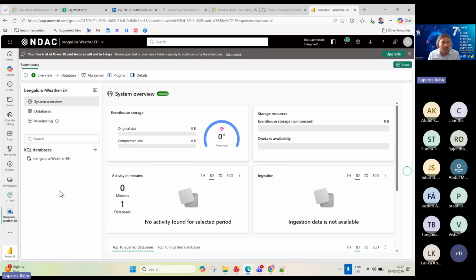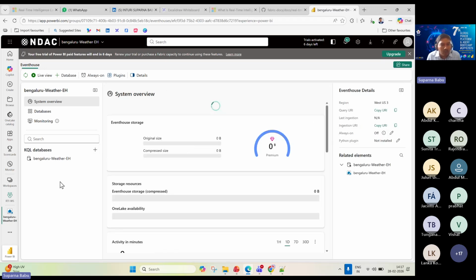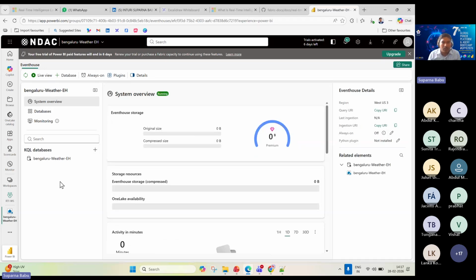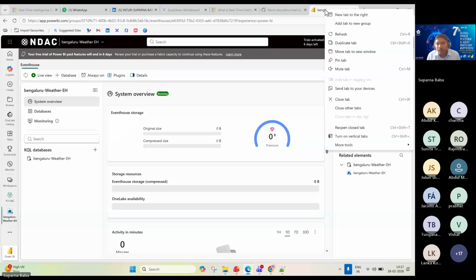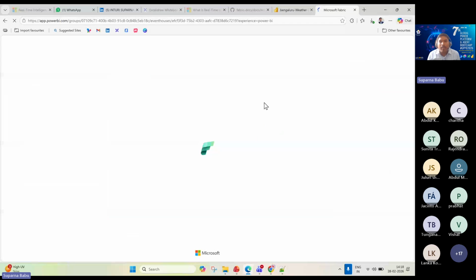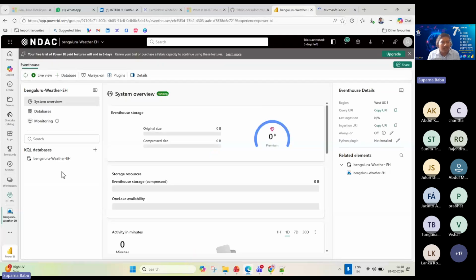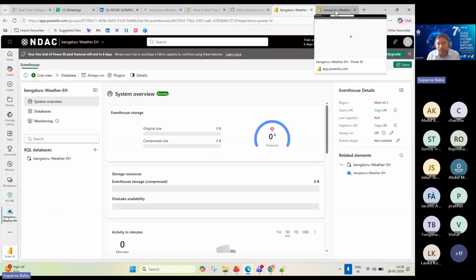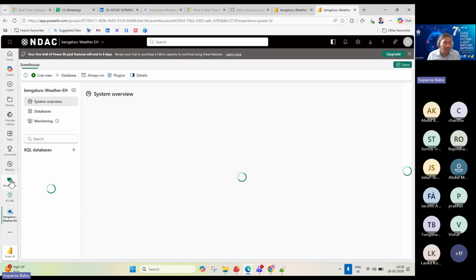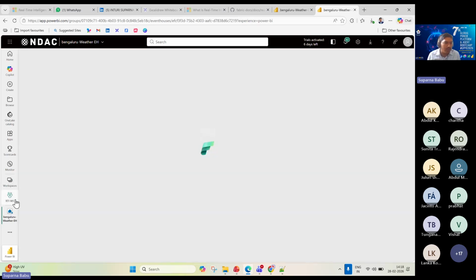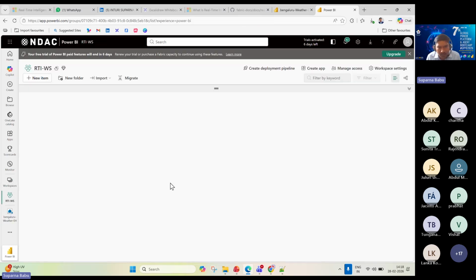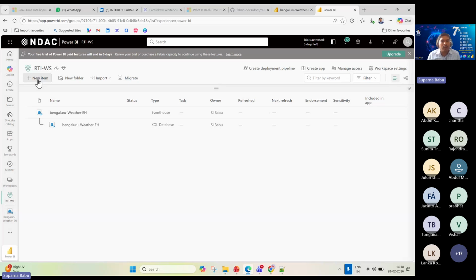Fine. Let me skip this tour. Okay, so this is how the Eventhouse user interface will look. Now let me take a duplicate tab, and let this one stay as is. Now let me go to my RTI workspace.